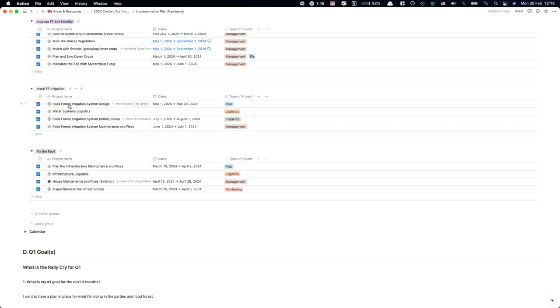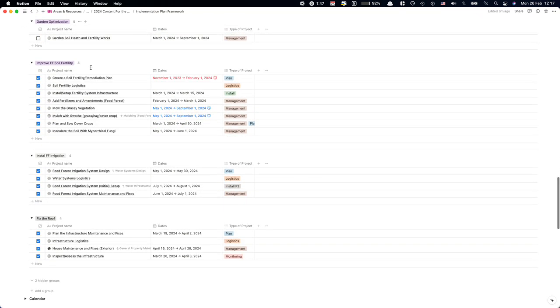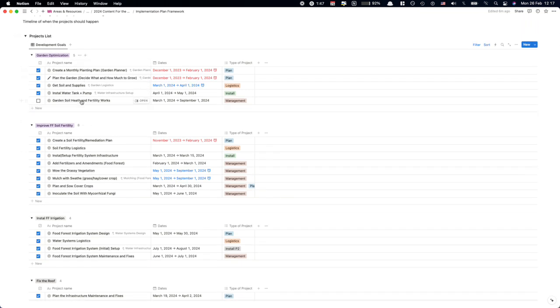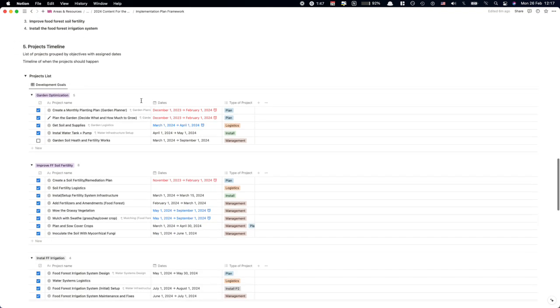So if I spend my time working on this project, food forest irrigation system design, once I finish that design, I have the result, and I have moved one step closer to finishing that objective. So in this step, I map all the projects that I'm working on, basically the workflows for achieving these objectives, and I map out the dates when I want this to happen based on, as I said, what's the priority.